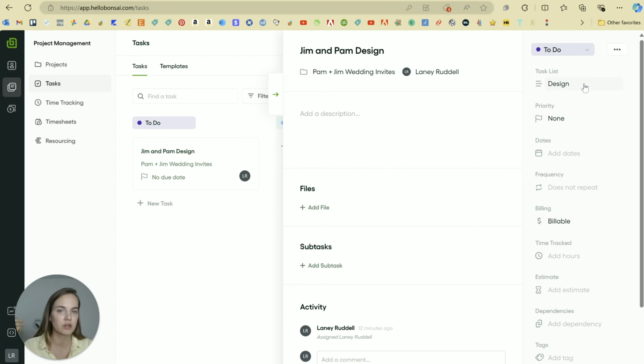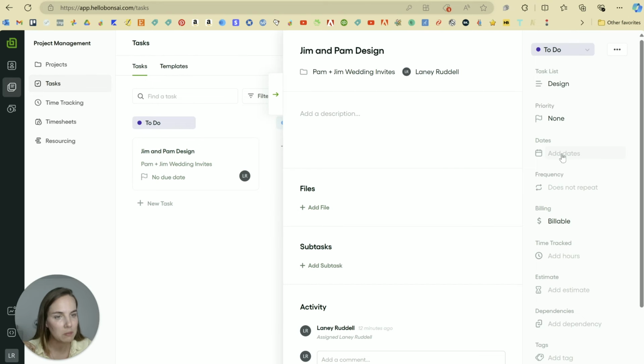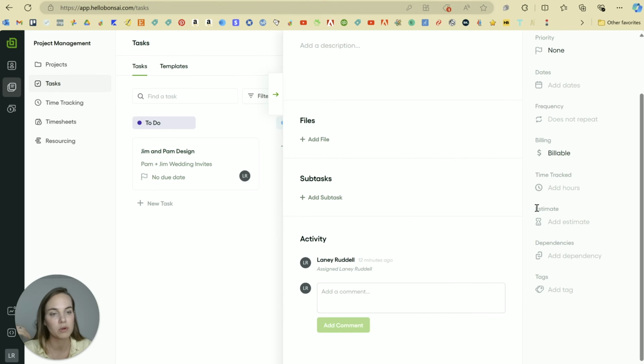You can templatize your different task lists for different jobs, add files, subtasks. You can assign tasks to different people, give it due dates, prioritize, rearrange these tasks. And you can label them as billable or non-billable so that when the time tracking happens, you'll get an accurate report of all of the billable tasks, and you won't have to include those non-billable ones.